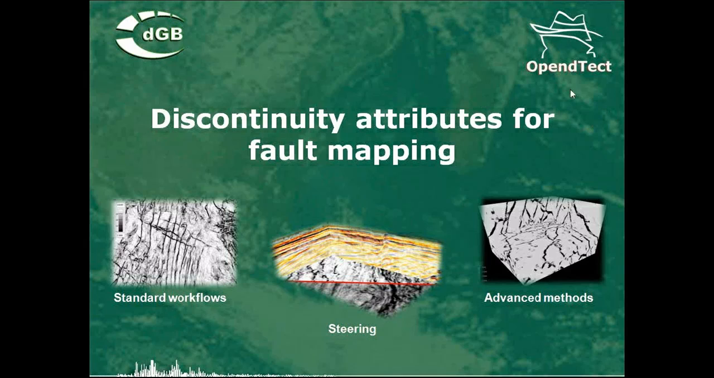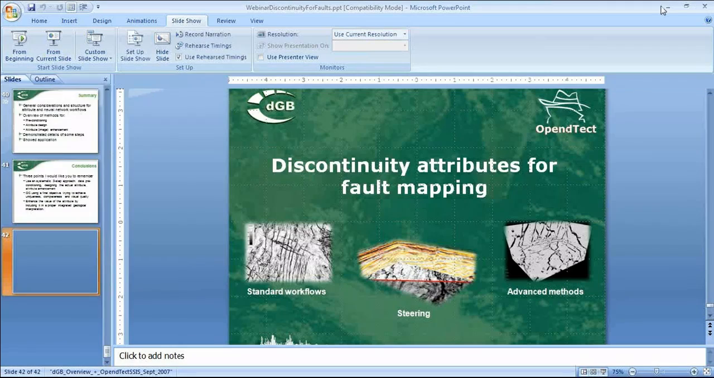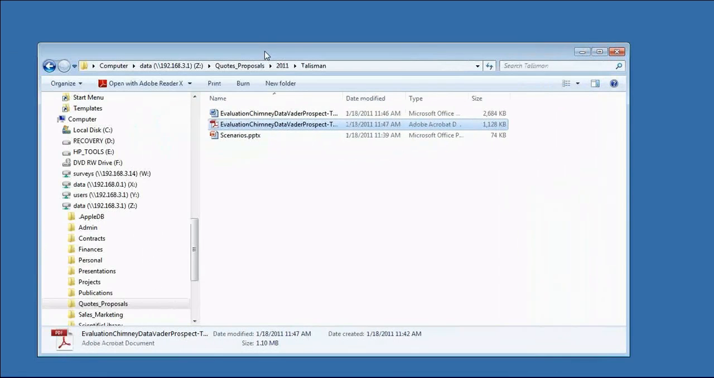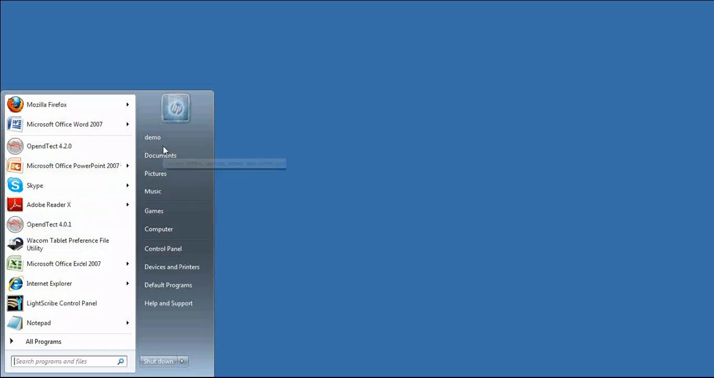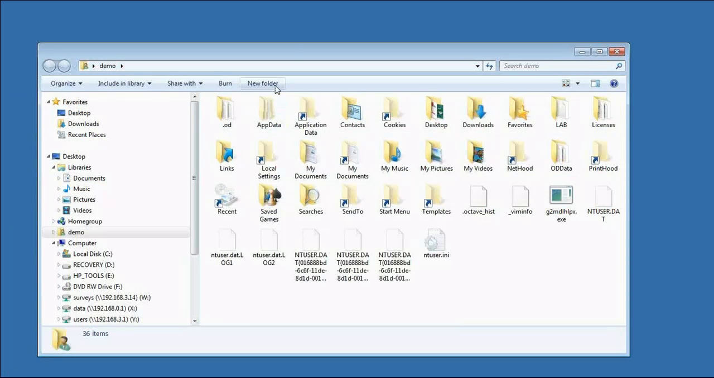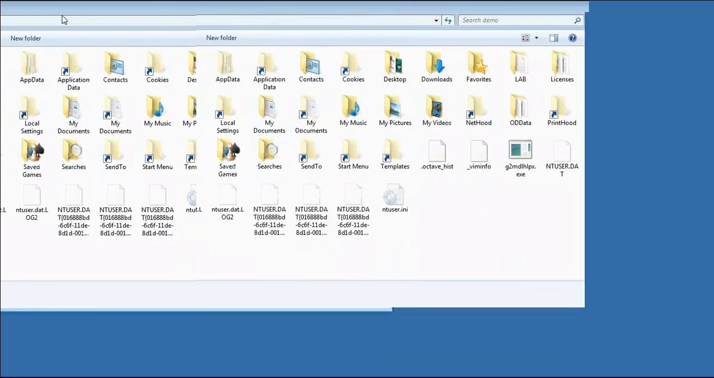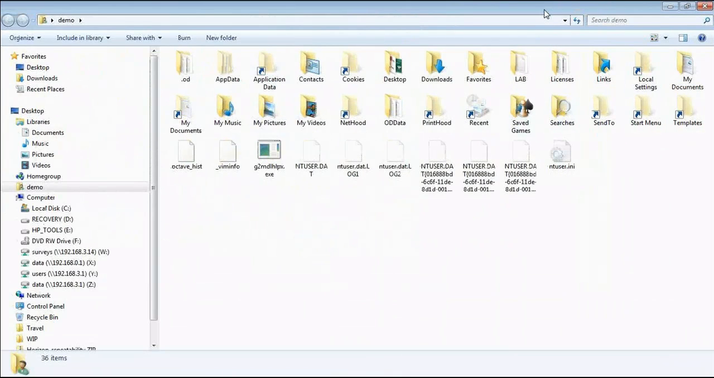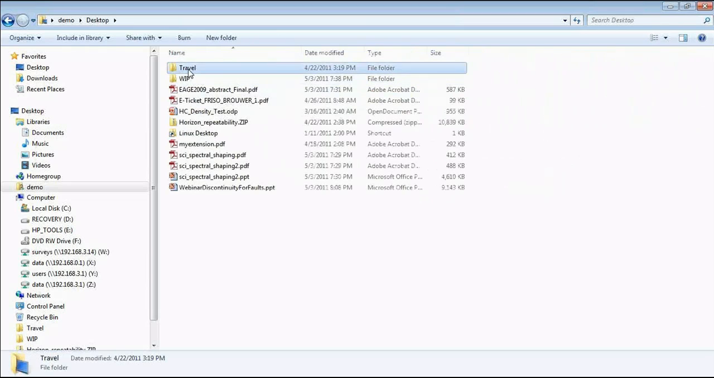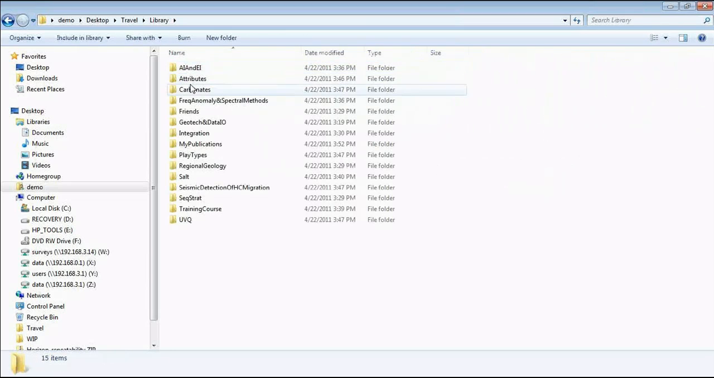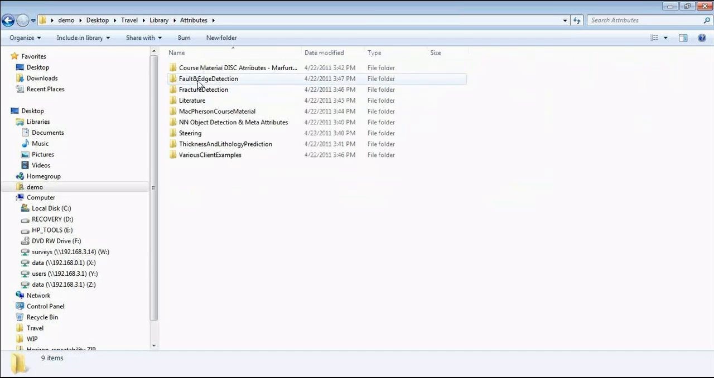Let me see. I can actually show you, not in OpendTect, but on my desktop, in another PowerPoint, how you can overlay those. Desktop, travel, library, attributes.